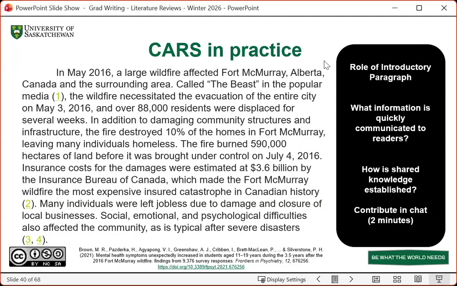To begin, we'll look at the introductory paragraph. And as I read through this introductory paragraph, I would encourage you to contribute in the chat. What kind of information is being shared with our readers? How is the shared knowledge being established? What do we notice about what an introductory paragraph has to achieve? So let's take a look and feel free to contribute in the chat.